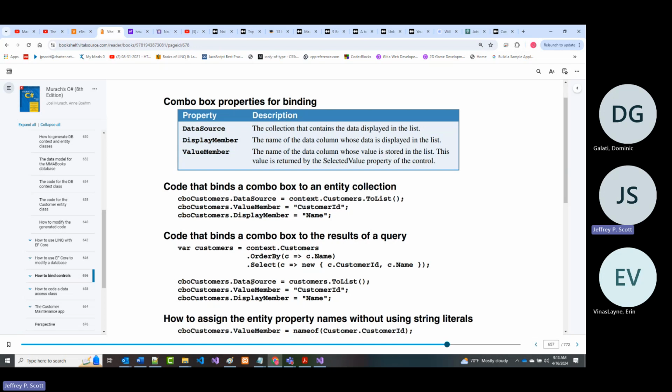So as they mention up here, the data source, that's the data that you want to display. The display member, as it says, that's the data column that's displayed in that list box or combo box or whatever. The value member is where it's stored.